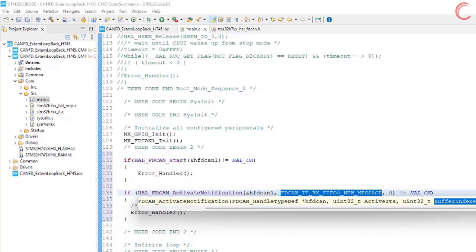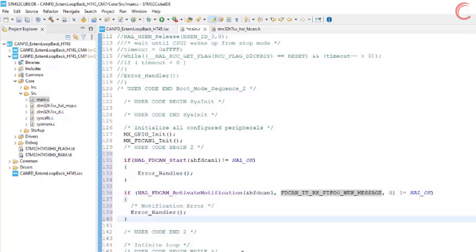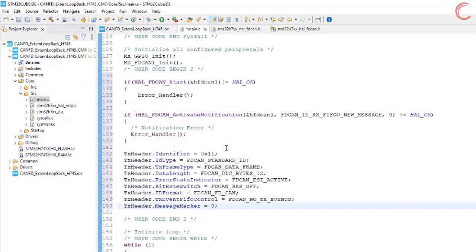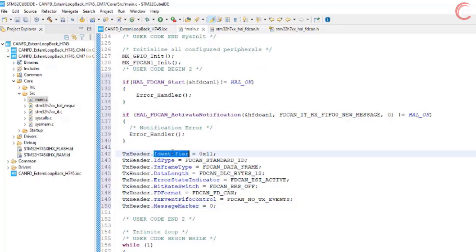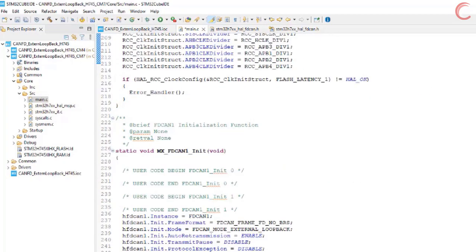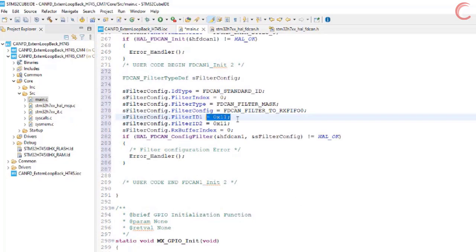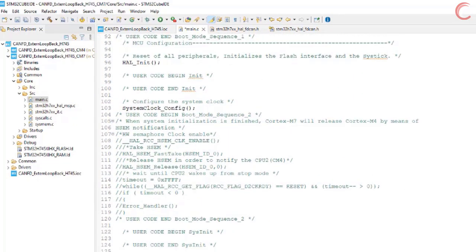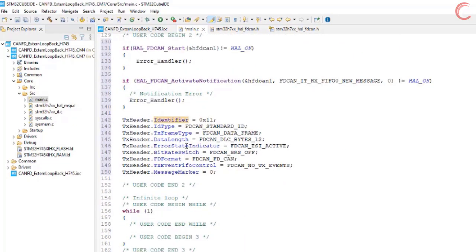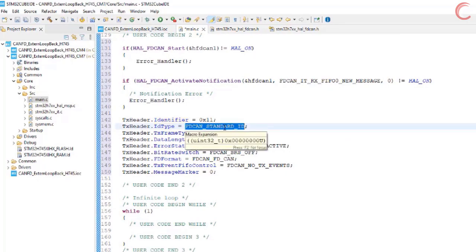Next we have to configure the TX header, which will be transmitted along with the data. Here are all the parameters we need to configure. I have already set them up, so let's see them. First is the identifier, basically the ID of the transmitter, which is set to 11 hexa. This is because we have configured the filter for this ID. Next we have the ID type, which is set to standard ID.